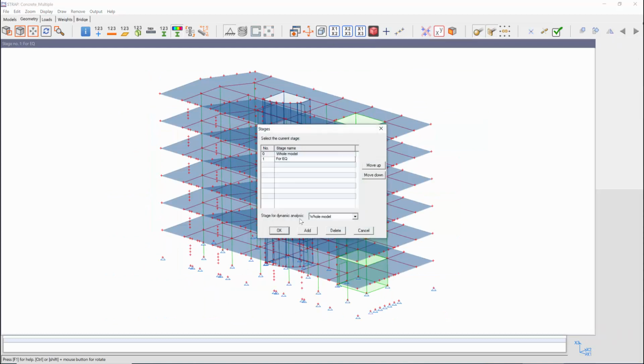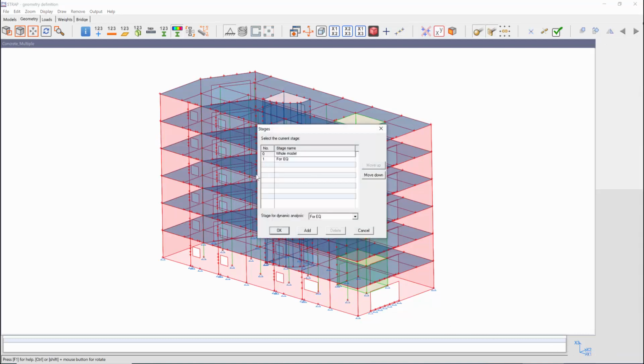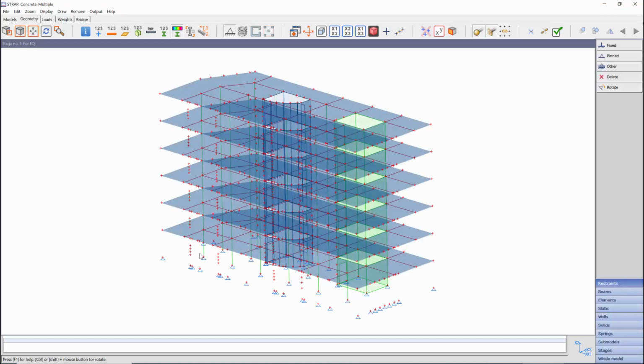Under Stages, we'll select the stage for earthquake for dynamic analysis. The result is that all static loads are applied to the whole model, and the earthquake loads based on the dynamic analysis will be applied to the 4 earthquake stage without the perimeter walls.